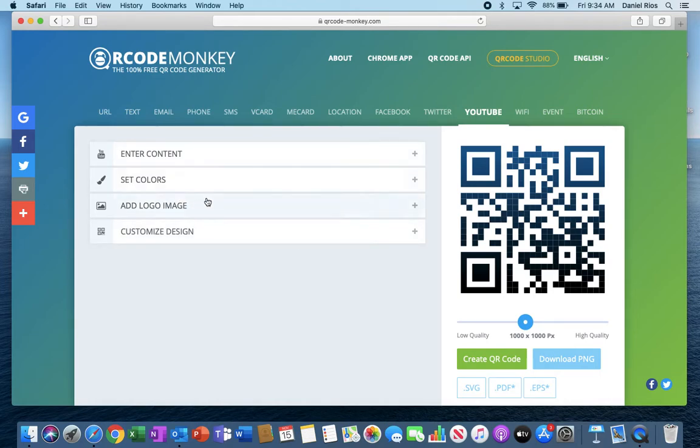So once you've ScreenFlowed, as we showed you a minute ago, and uploaded that to YouTube or whatever file sharing platform you're going to use, then you come here to qrcode-monkey.com and create your own QR code that you're going to put on your portfolio so that we can access your PowerPoint presentation.